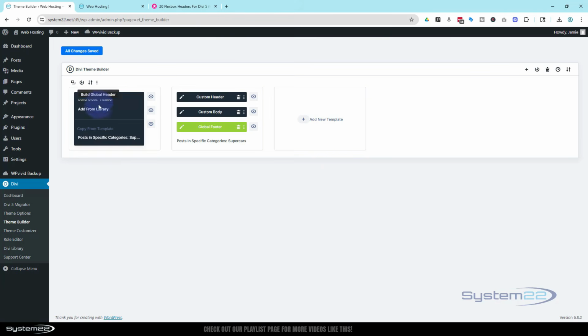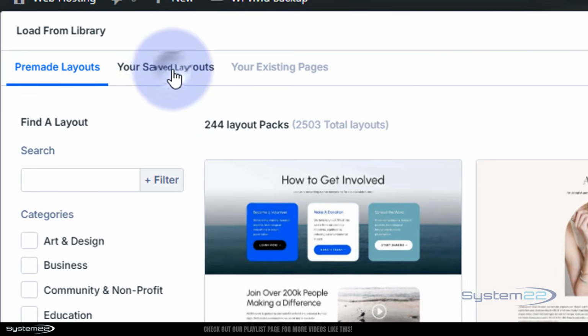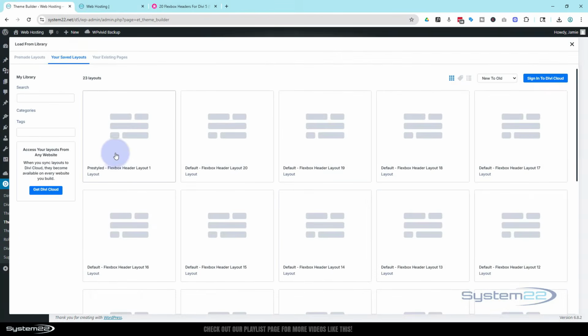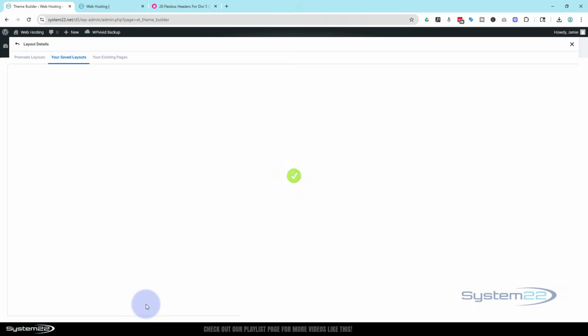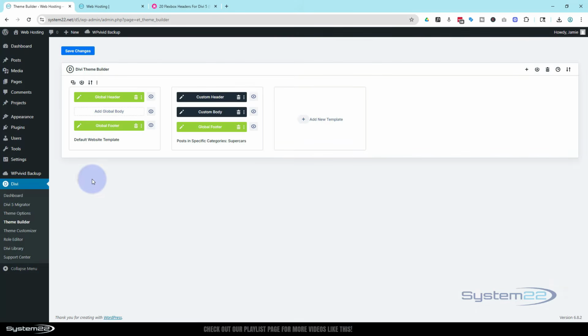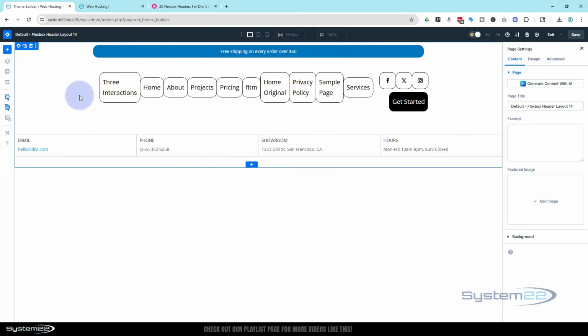I'm going to go ahead and add from library. I'm going to go to my saved layouts. Here's the pre-styled. I want number 14. It's right here. I'm going to go ahead and use this layout. And it's popped it in there. Let's hit the little pencil. We'll go to the editor. And here we have it.